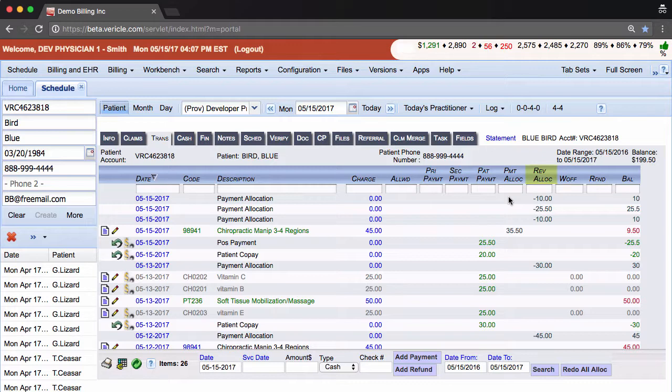Reversal allocations should match up with the payment allocations, which balance each other out. It is not adding or subtracting money from the account, rather, just moving money from the account level to the claim level. For every 197 allocation, there will be a R197 in this column.